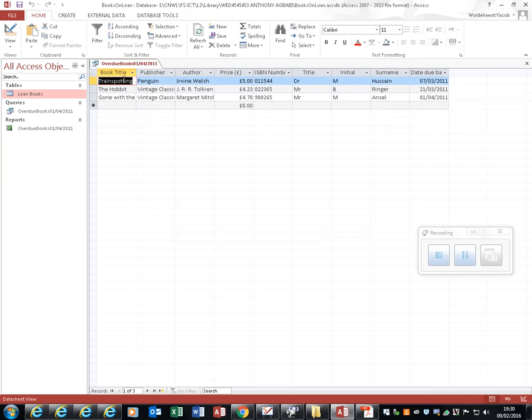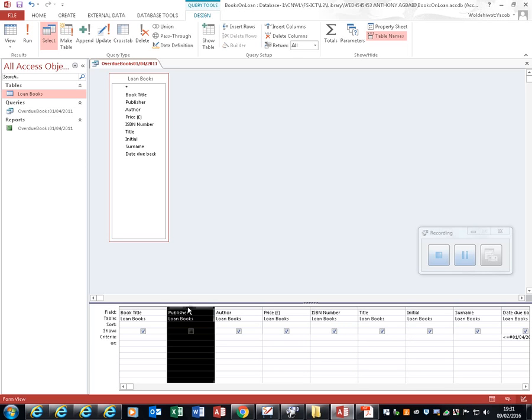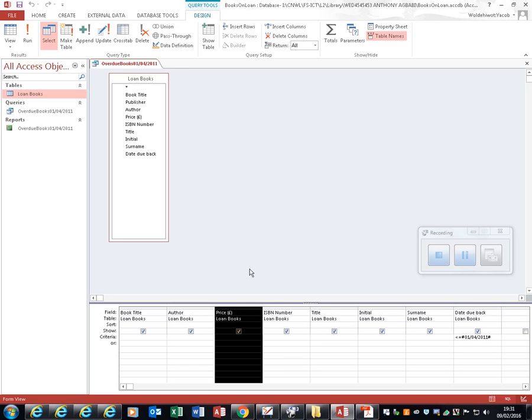So with that, we have the book title. Go to the wizard. Publisher is not needed, so we go to design view. Publisher is not asked, so we can remove that. ISBN number, author is asked. Book title, ISBN number, title, price, initial and surname.